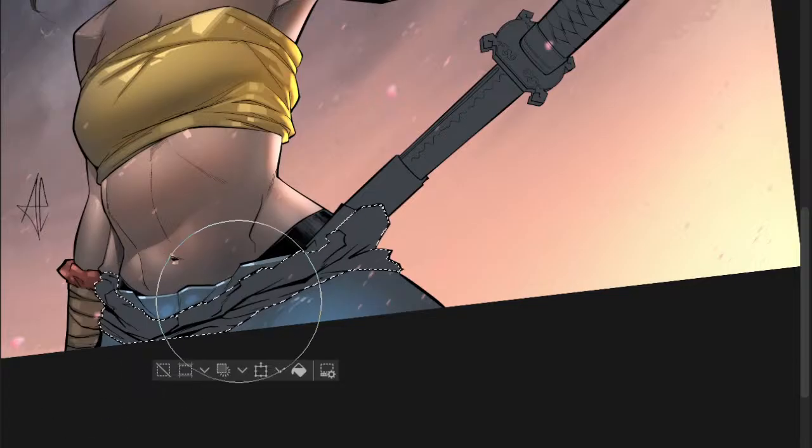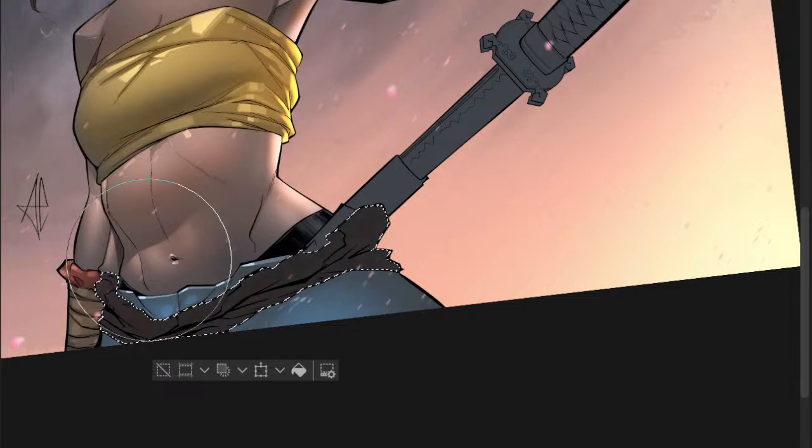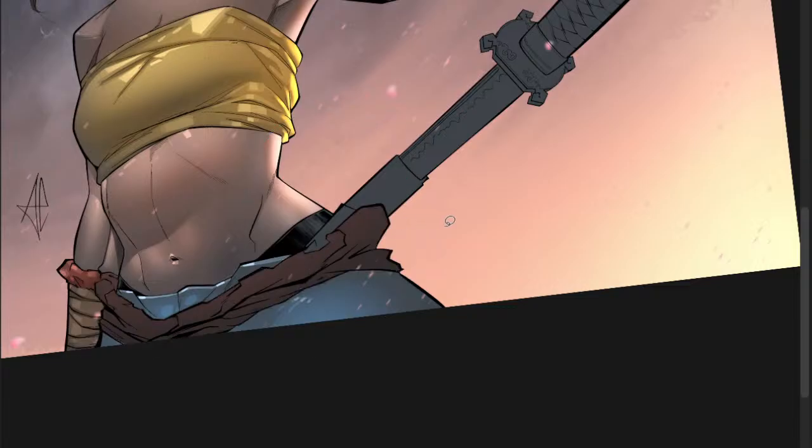So let's use a dark color and a little bit of red at the top. And I'm going to use a gray color and start applying.